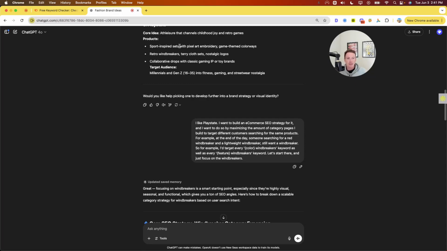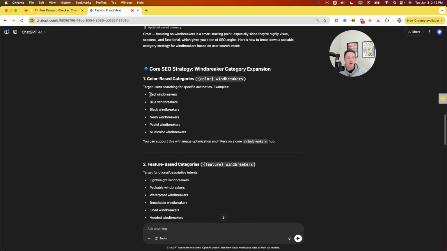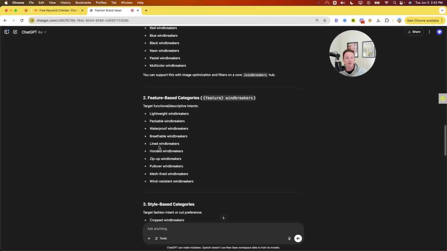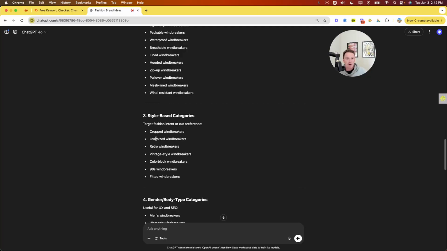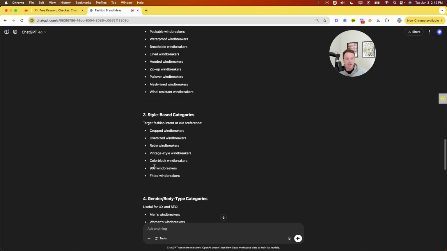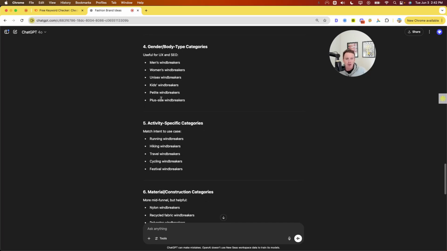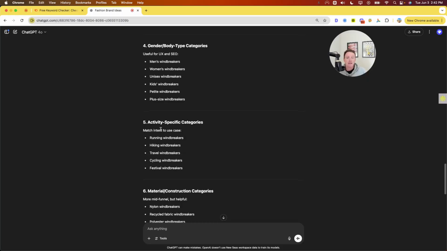They mentioned terry cloth sets, nostalgic logos. I'm just going to focus on the windbreakers for right now, okay? So we've got red windbreakers, blue, pretty much every color. You go literally through every single color of the rainbow, as long as it was your brand and you had the capacity to fulfill that color, of course. Now, feature-based: lightweight, packable, waterproof, breathable, lined, cool. Cropped, oversized, retro, vintage style, color block, 90s, fitted, great. Men's, women's, unisex, all pretty straightforward. If I sold to all these genders. If it was just men's or just women's, for example, you wouldn't need these.